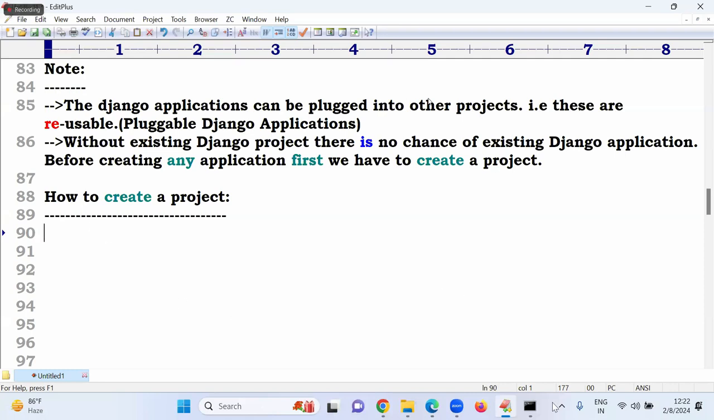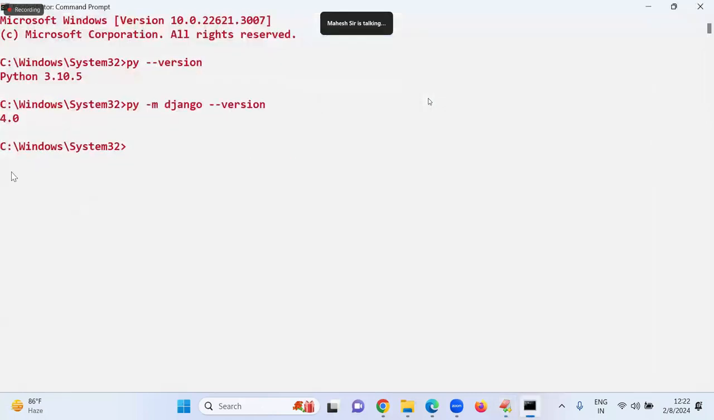If you want to create a project, go to the admin panel. Sorry, the command prompt. Sir, where am I present? What is the current path? C, Windows, System32. But where do you want to create your project? In the D drive, django, some 8th February folder. How do I go to that folder?